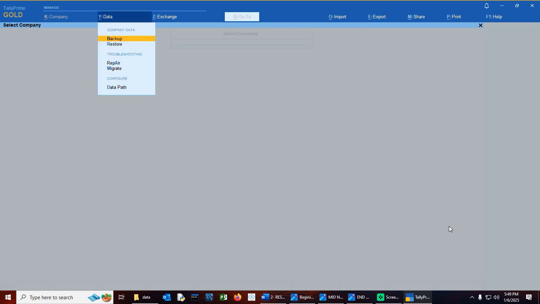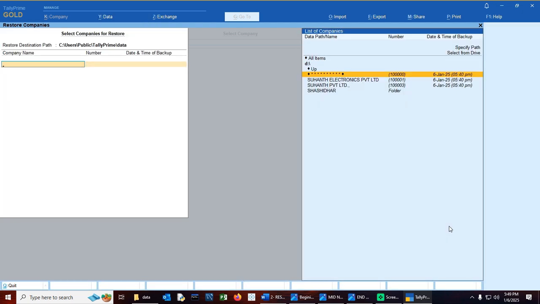Just press Alt and Y, choose the option restore, enter. Now select the companies. On your left hand side you can observe the restore destination path. It is the default, so no need to change it. And on your right hand side you can observe which are the companies to be restored. Let us restore all the three.